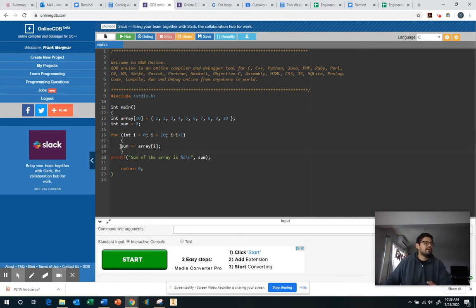Now, we're going to jump into this because this plus equals is really a new concept. What does plus equals mean? That is the same thing as saying sum equals sum plus array. So again, go back to what it was. And I'm going to put it in the comments.